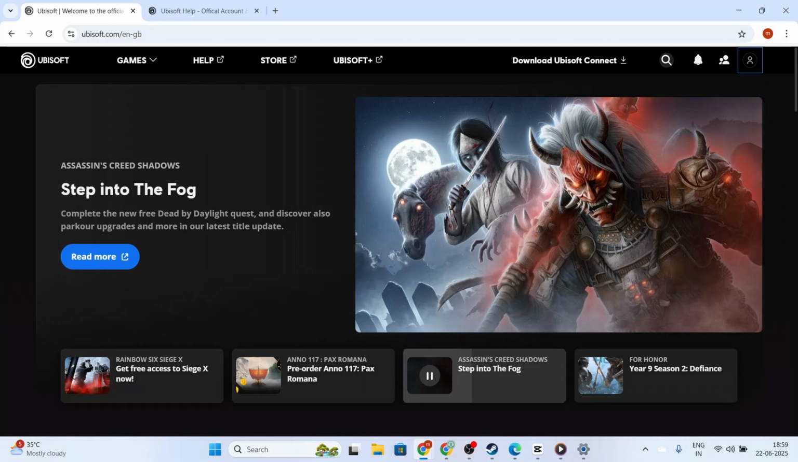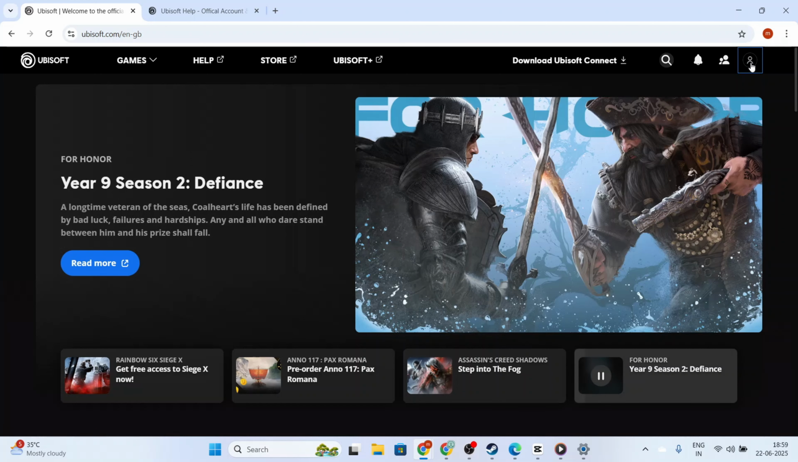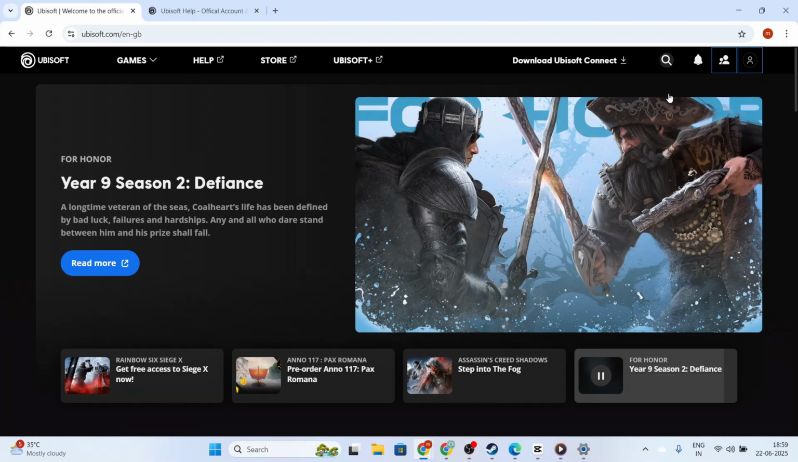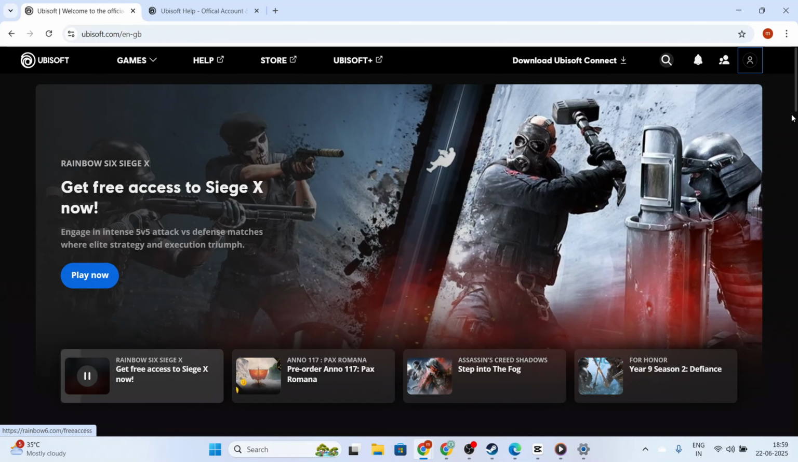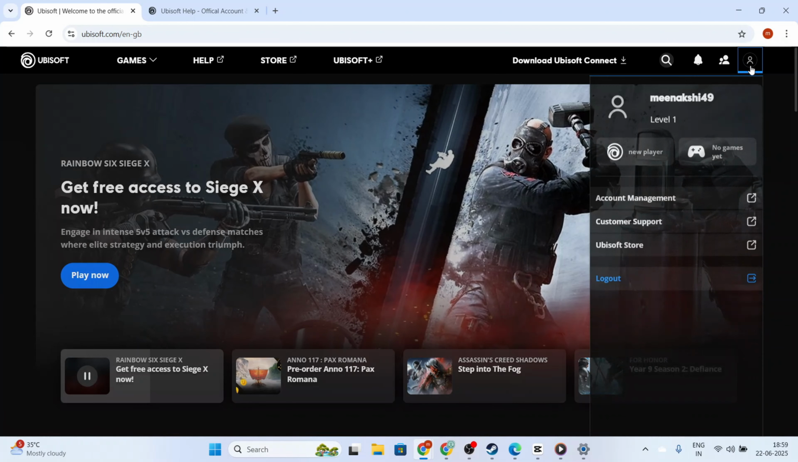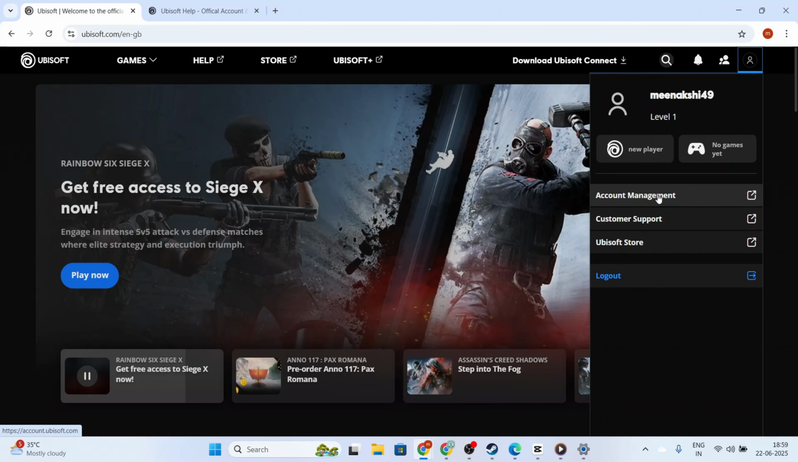First, you'll want to make sure you're logged into your Ubisoft Connect account on your computer or mobile device. Head over to the official Ubisoft Connect website, and if you're not already logged in, enter your login details. Once you're successfully logged in, you'll be taken to the Ubisoft Connect homepage. Look towards the top of the page and locate your account username or avatar. Give it a click or a tap.